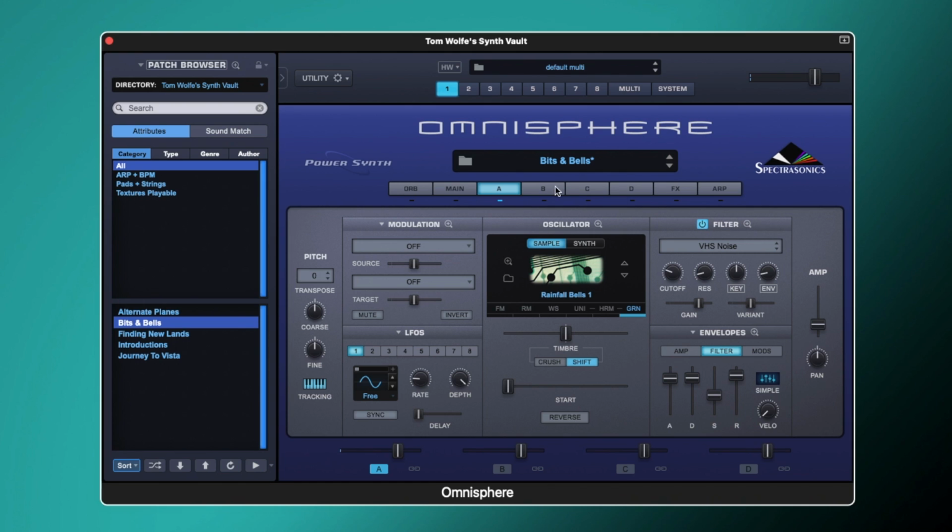So now let's have a look at layer B. So on layer B, we're using this bowed vibes sample. So that sounds like this. So we've got this really nice glassy sound that's happening there. As you can hear, it is very short.